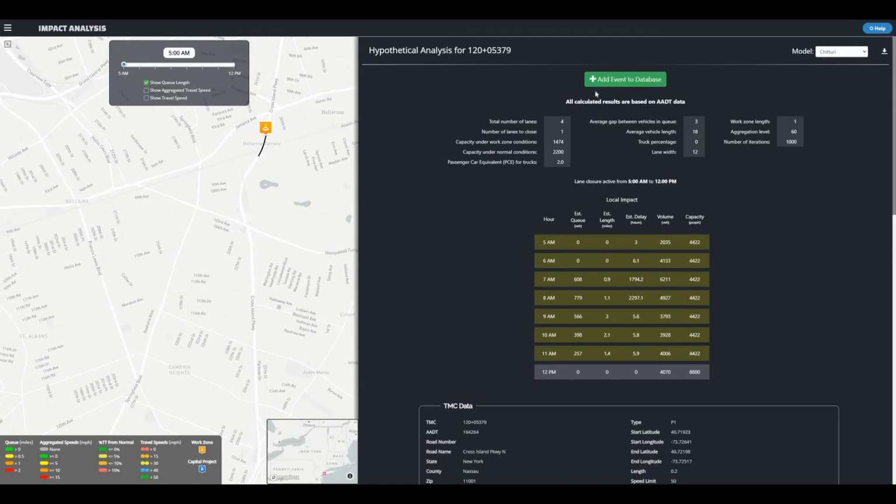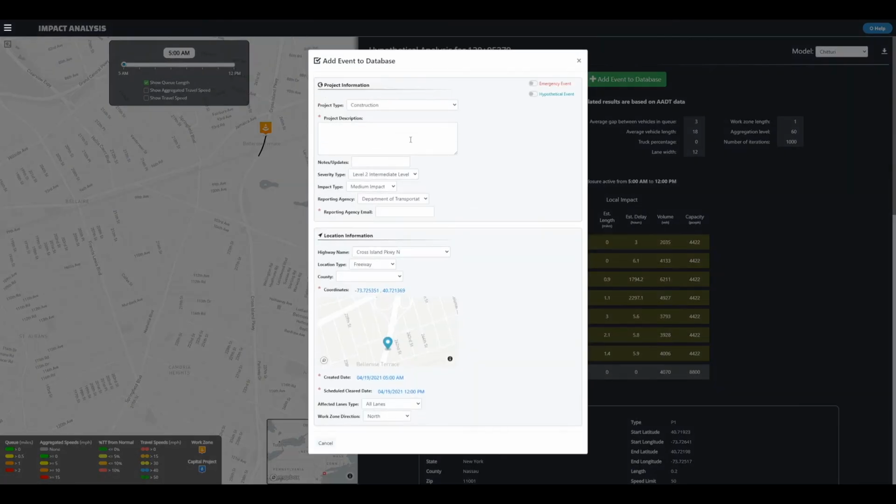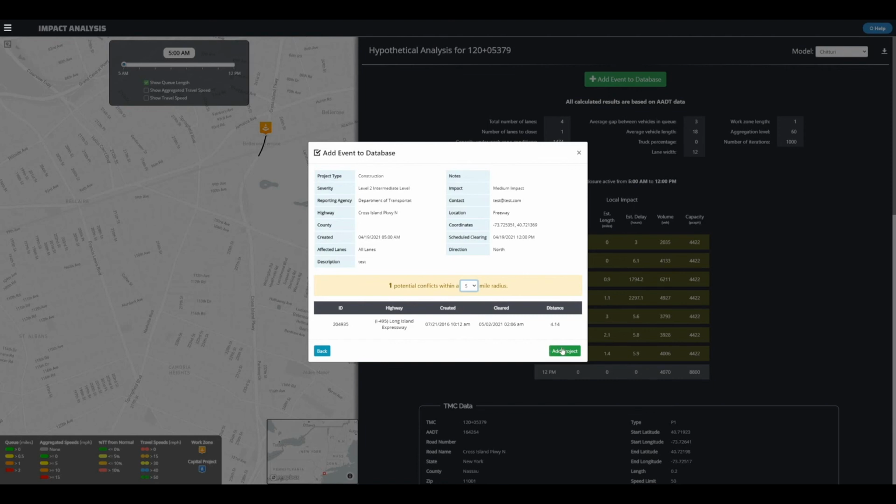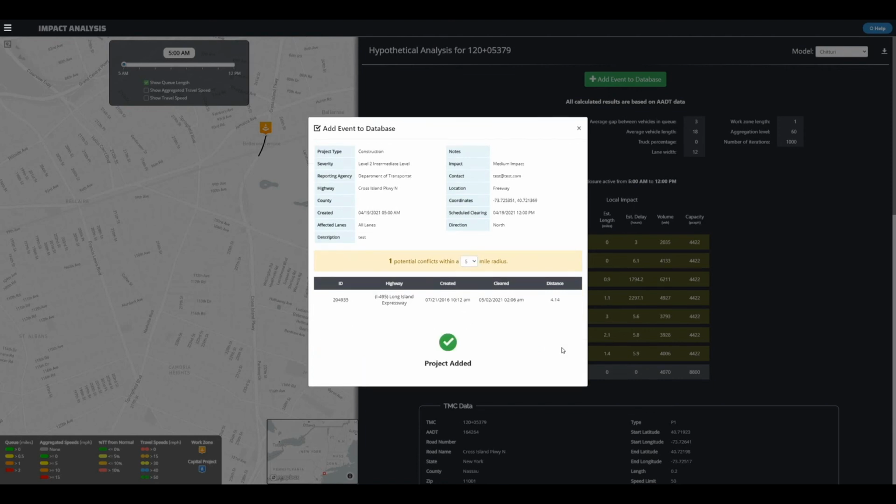If we want to add this hypothetical event to the database, there is a button to do just that. The information we have input thus far is pre-populated, but there are still a couple of required fields to fill out. The project has been added.